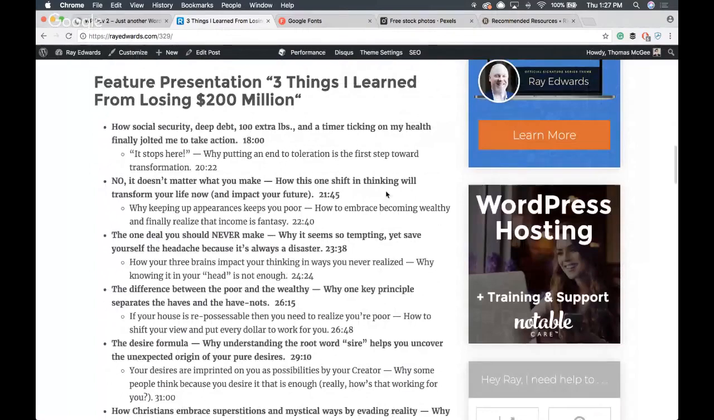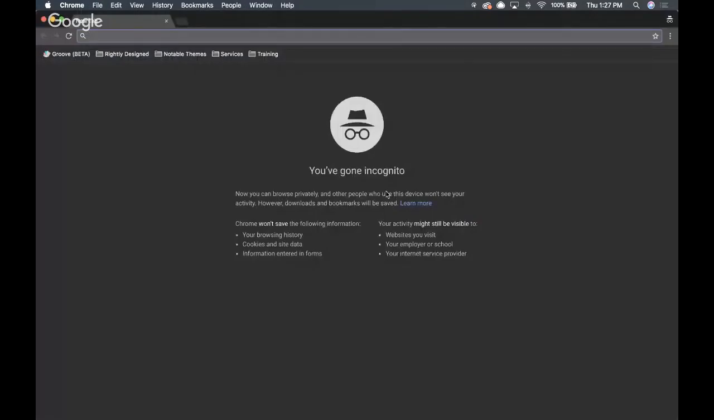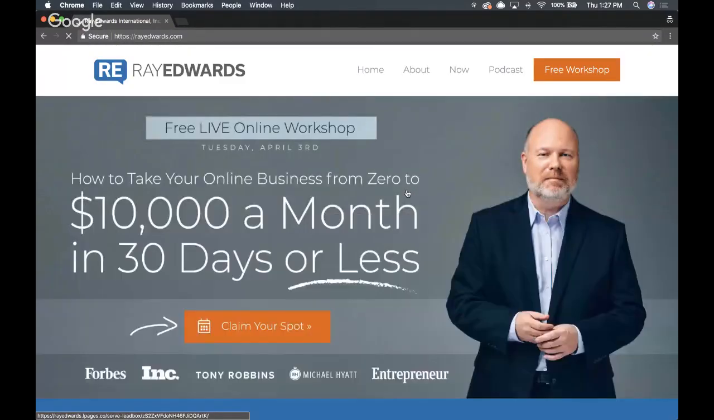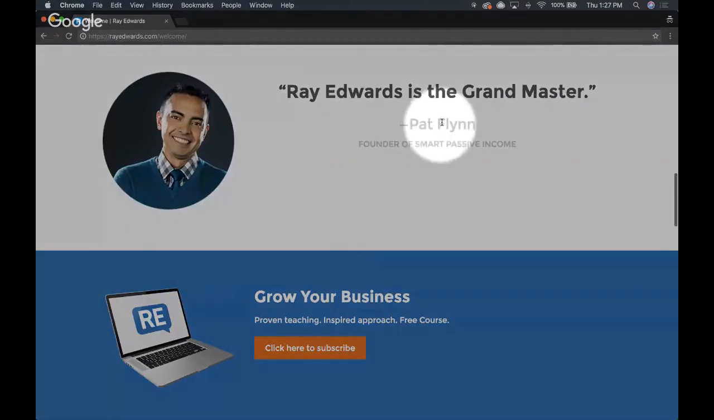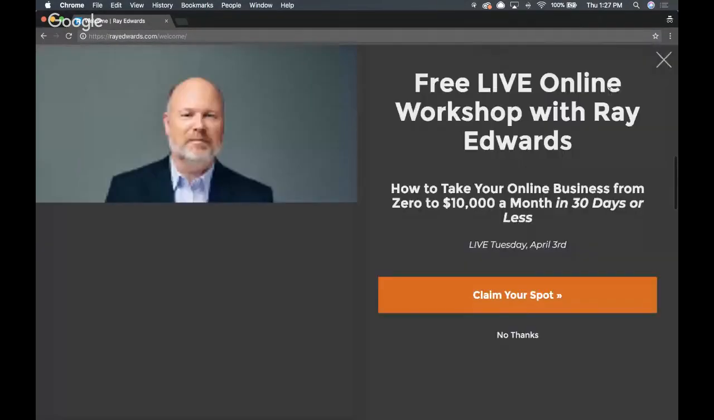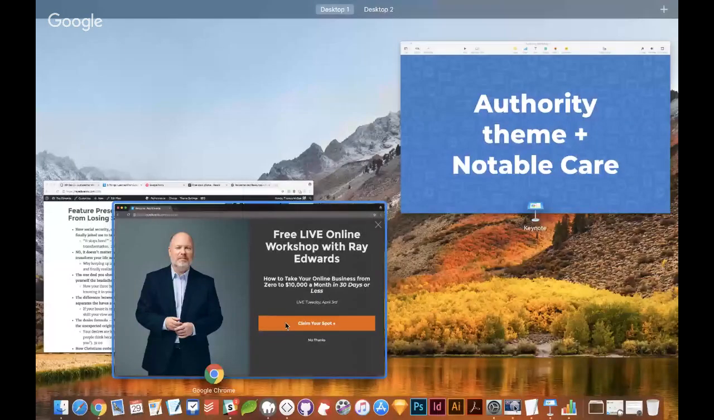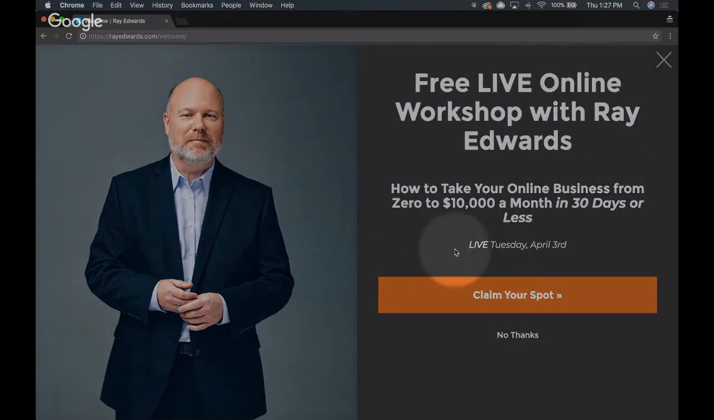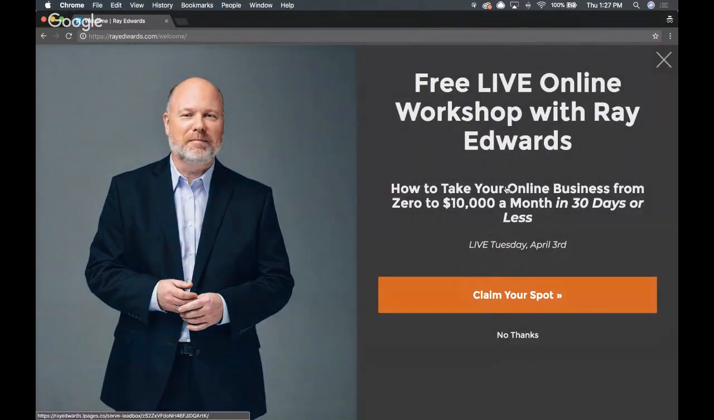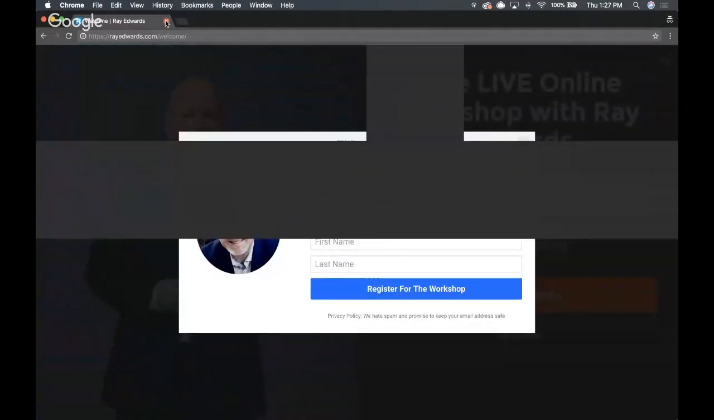And then let's take a look at how Exit Offer works. So if we went to rayedwards.com with a new browser window, see that's going to redirect us to his welcome page. But if I show exit intent, actually it's not working because I already did this earlier. I forgot. Oh, there we go. So now you see it deploys this nice big squeeze page for Ray, his live workshop that he's currently doing. And we just set this up in a couple of minutes with the Exit Offer plugin. So really useful, really easy to use.